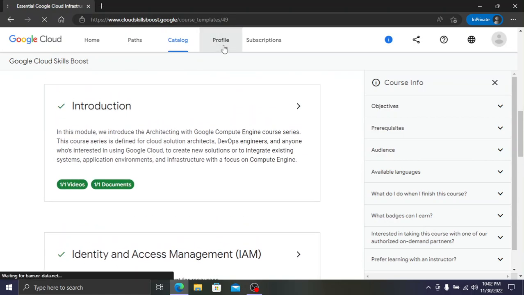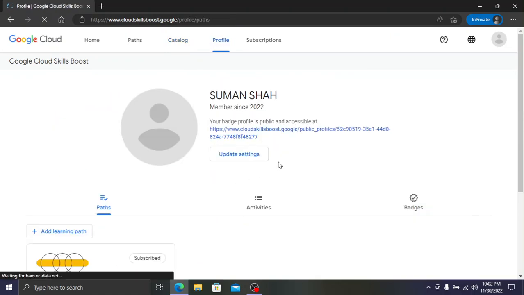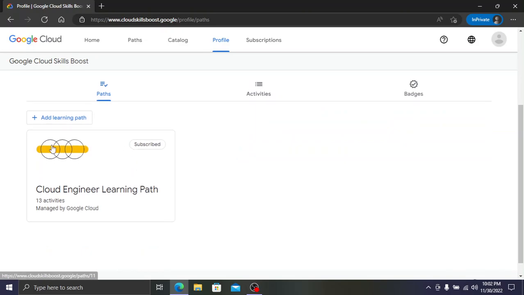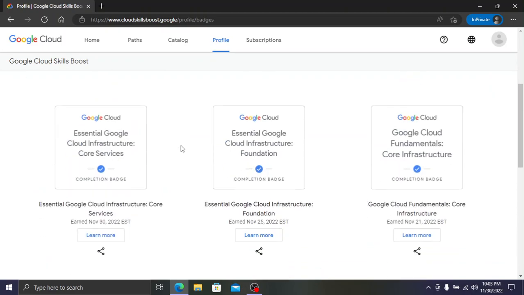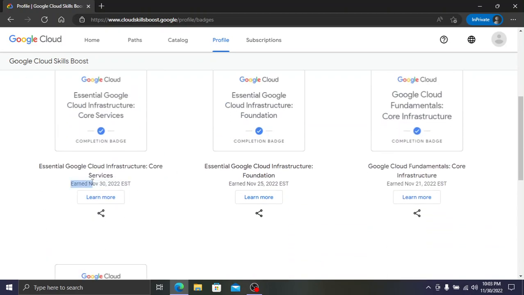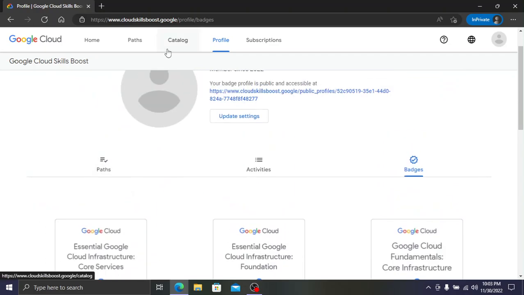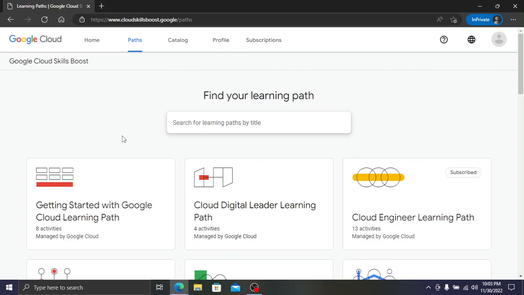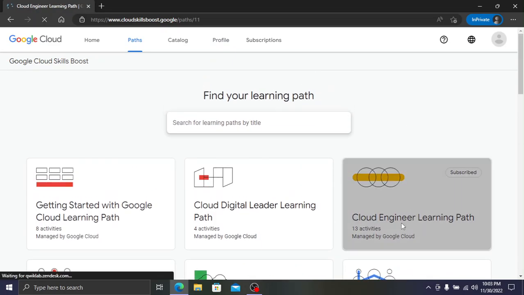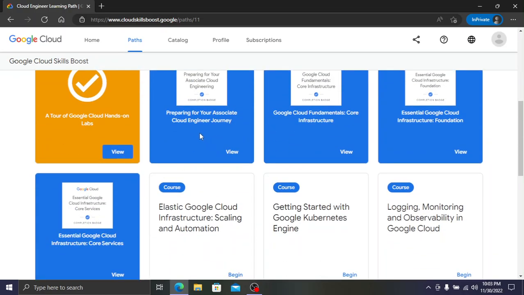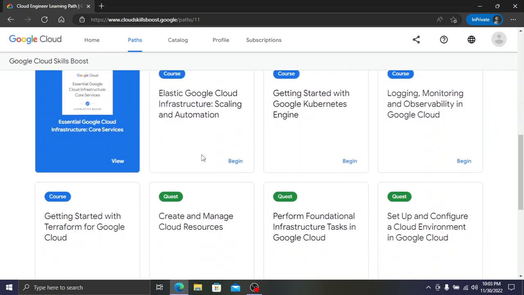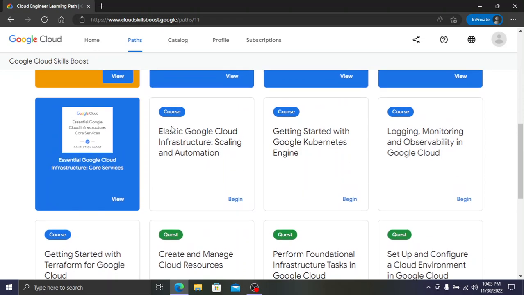Let me show this badge in my profile, and let's go to the badge section. Okay, this is here. It is 13 November today, so we have almost 4 badges. So let's start the fifth one. Let's go to the path section, and here it is, the cloud engineering learning path, and we completed 1, 2, 3, 4. So today we'll start this fifth one.